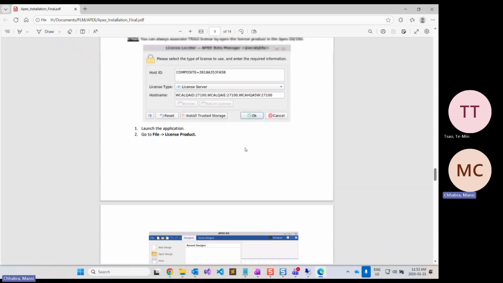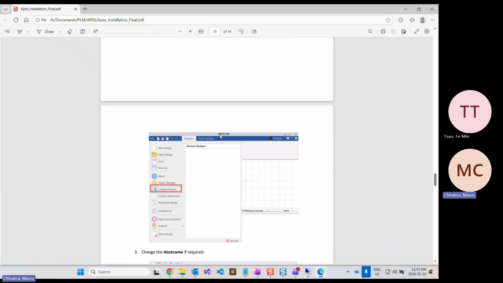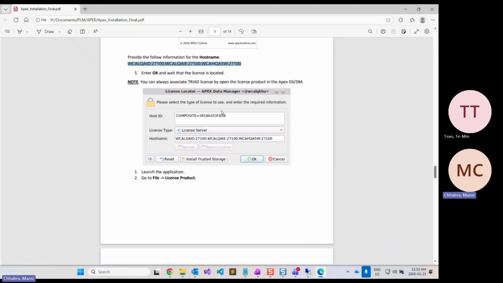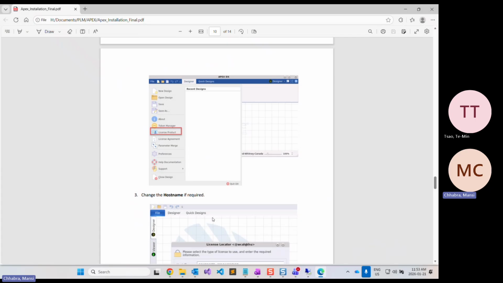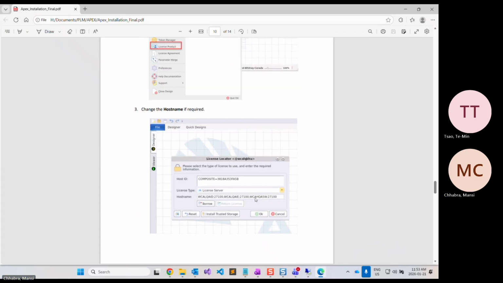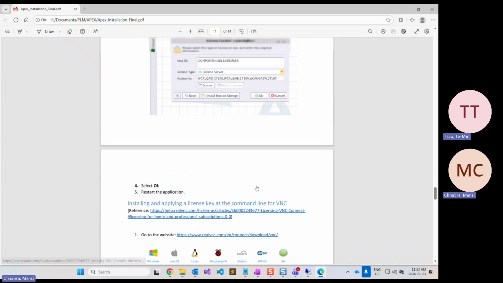And if someone is saying that the application is working but they are not able to locate the license, you can ask them to go to their DX application, and then you can bring out this pop-up from here, click on license product, and then change your host name here. So that is also easy.